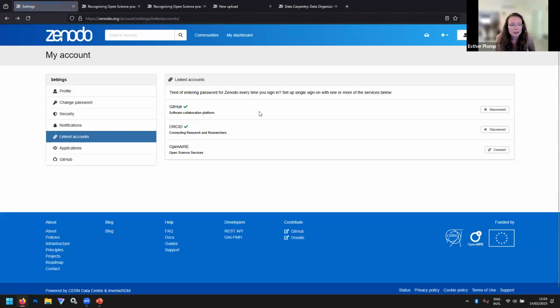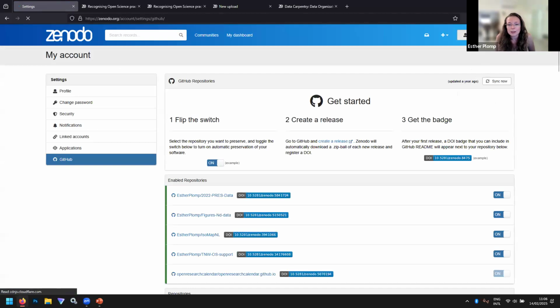So you will be redirected to GitHub, and you need to make sure that everything is connected before you can go to the menu and select GitHub. So again, menu, GitHub. And this is how it looks once you've linked your account. So you see this big header where it says get started, flip the switch, create a release, and get the badge. So this is their way of describing the 3-step process that you can use with Zenodo.